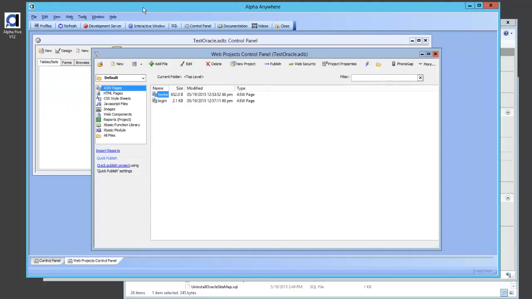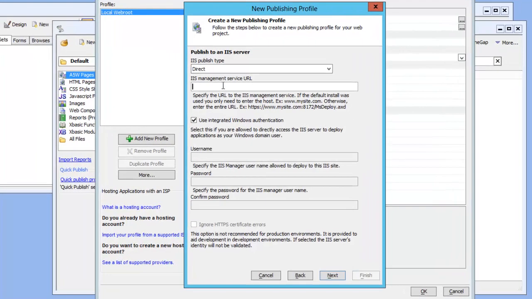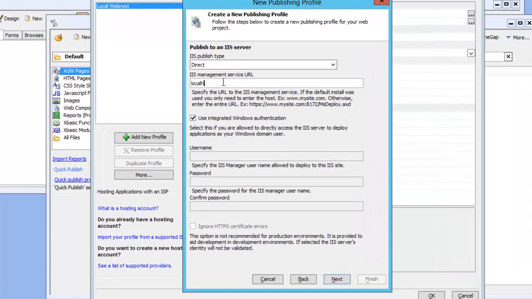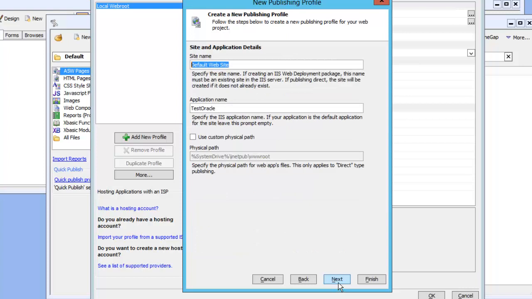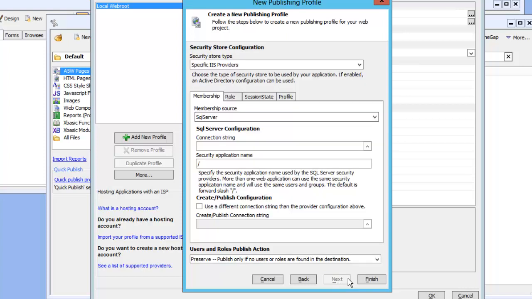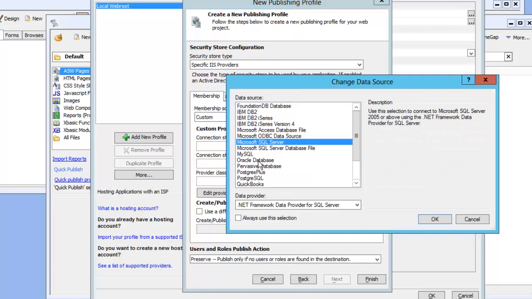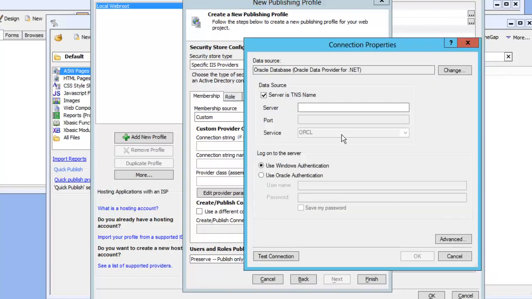The next step is to create the profile for publishing to IIS that uses Oracle providers. So create a new profile for IIS. We'll go to localhost, and I'll accept all the defaults up until the security store configuration page. For the membership source, select custom, and now you can enter the connection string for the Oracle database.